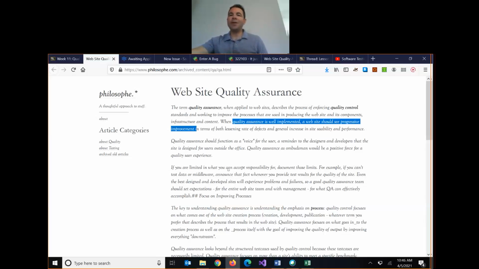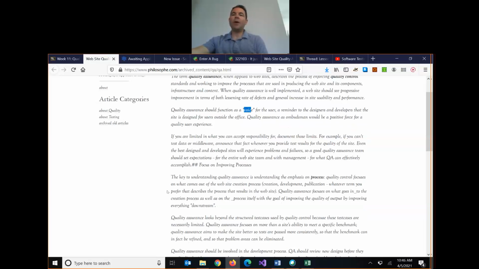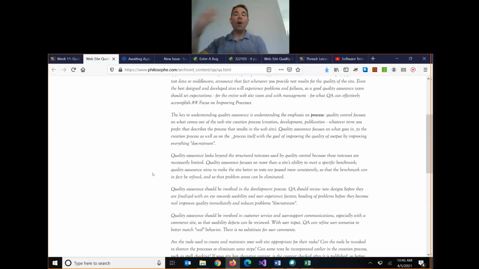The idea is it's an ongoing process, and it really suggests it functions as a voice for the end user, which is reminding designers and developers that ultimately we're building products for people to use on an ongoing basis. So it talks about this iterative nature that as our projects evolve, we're doing quality assurance on an ongoing basis. And part of it is using automated tests, and part of it is doing ad hoc tests.